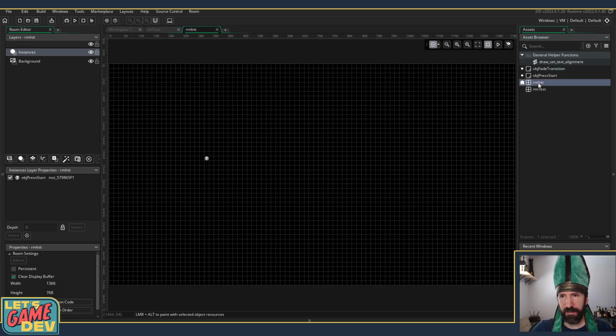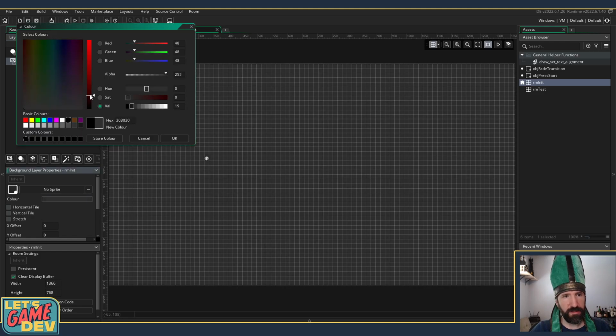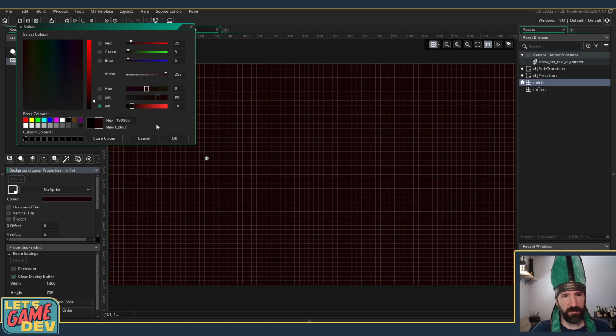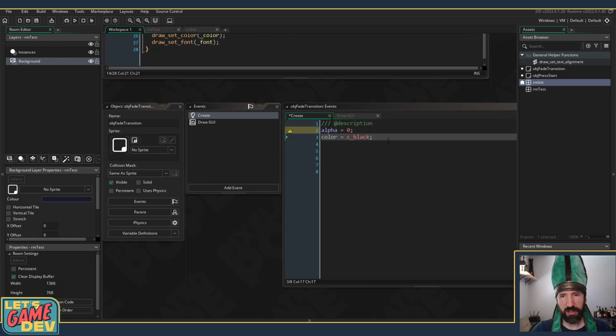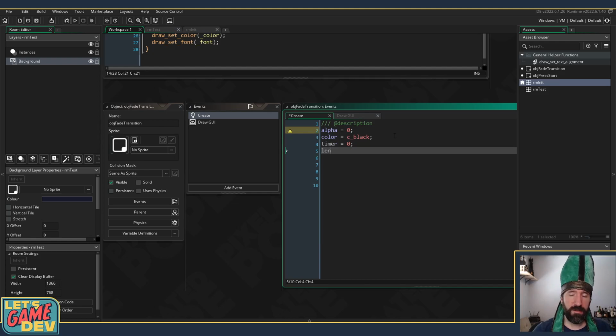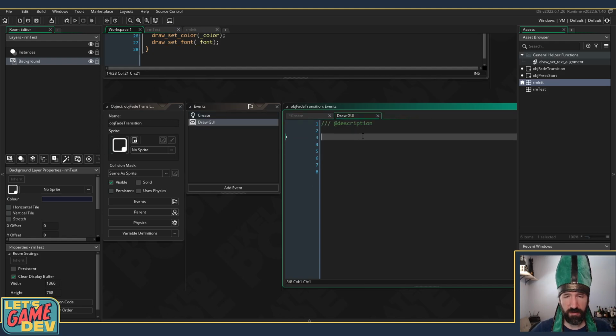Now that I think about it, back here real fast. For now, I'm going to change this into red. So we go from red to blue, so we can at least see our transition. So our fade color is going to be black. We're going to need a fade timer. So timer equals 0, length equals, we're going to say just 30 frames. And that should do it. So we'll start using those in a second.